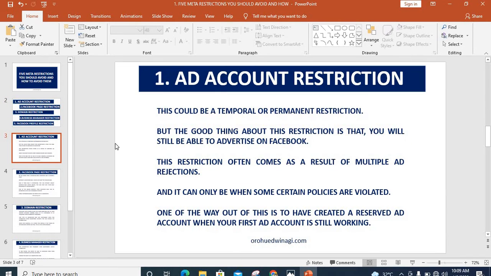So the first advertising restriction we'll be working on is ad account restriction. This could be a temporary or permanent restriction, but the good thing about this restriction is that you will still be able to advertise on Facebook. Even if you are permanently restricted, there's a way you can actually advertise on Facebook.